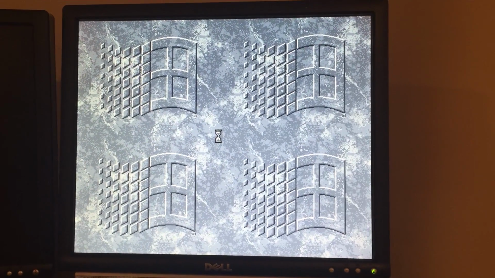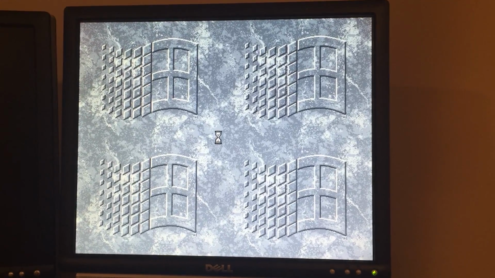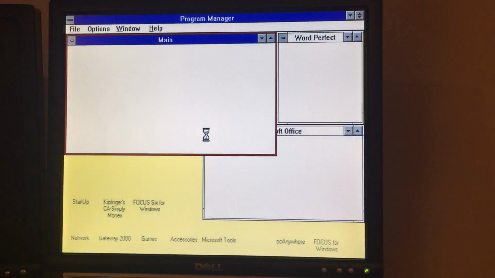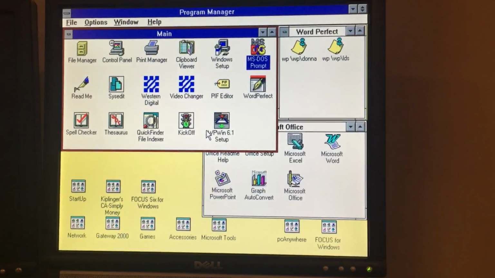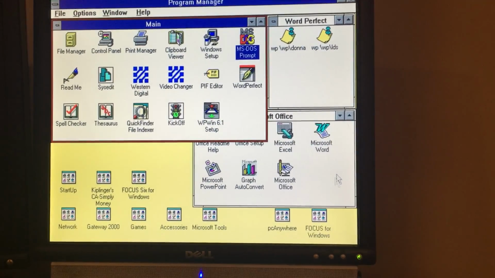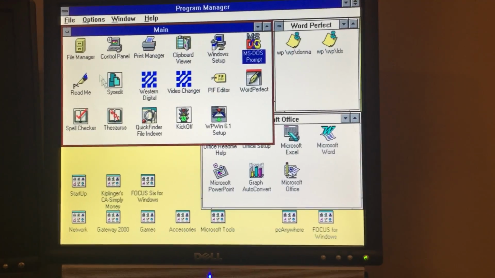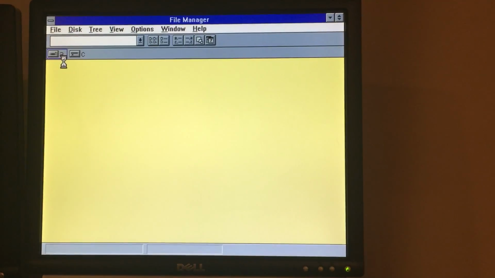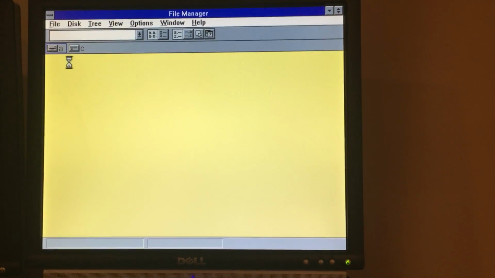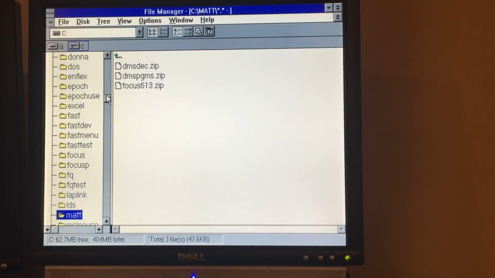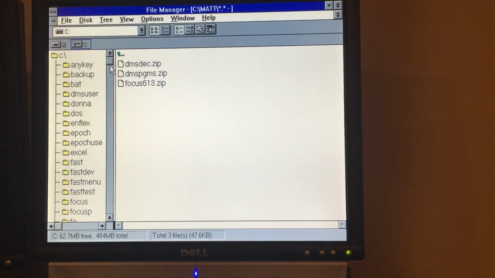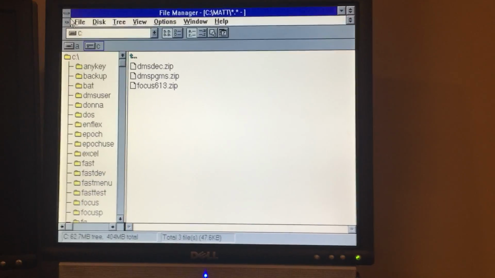Back then there was no start menu. It was basically the Program Manager. So this is where you would have all your applications and stuff. Back then this was the File Manager in Windows 3.1. In Windows 10 and XP and 7, it's the Windows File Explorer.